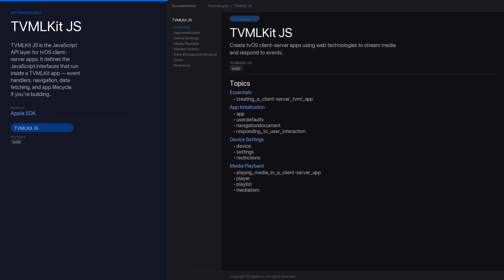TVMLKitJS is the JavaScript API layer for tvOS client-server apps. It defines the JavaScript interfaces that run inside a TVMLKit app, event handlers, navigation, data fetching, and app lifecycle. If you're building a TVML-based Apple TV app, TVMLKitJS is how your JavaScript controls the UI, used in conjunction with TVML and TVMLKit. As noted, new development should favor SwiftUI, but this stack remains in use in production streaming apps.